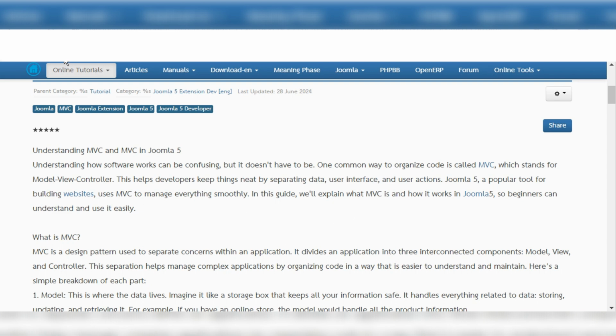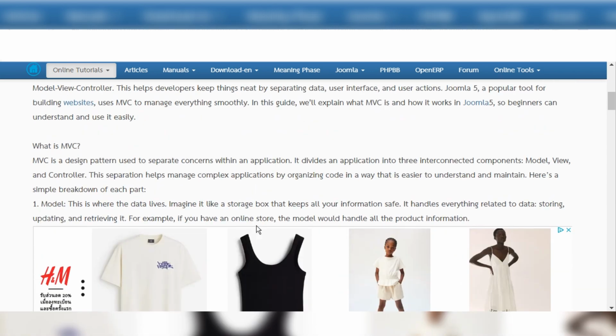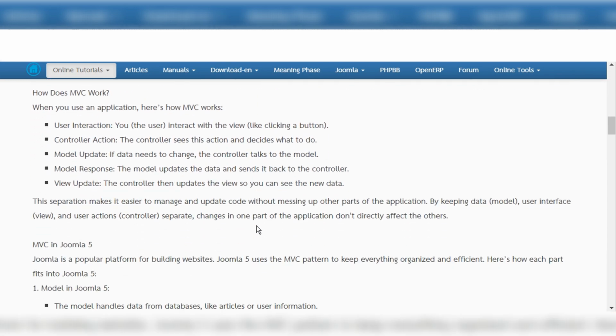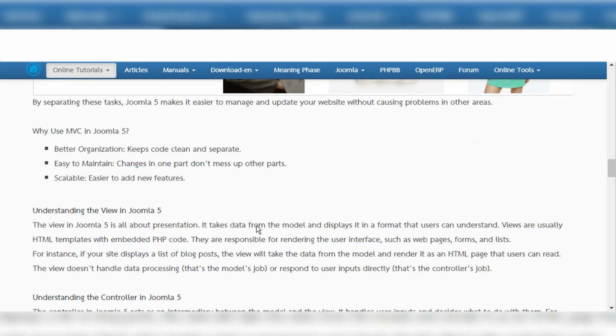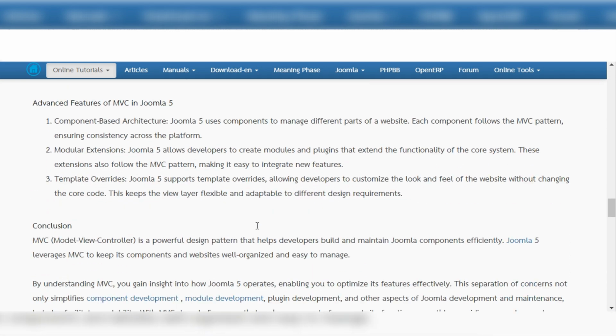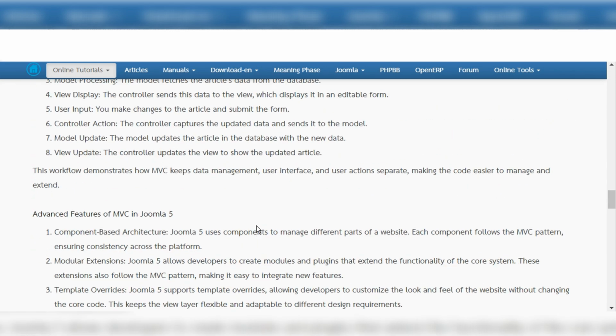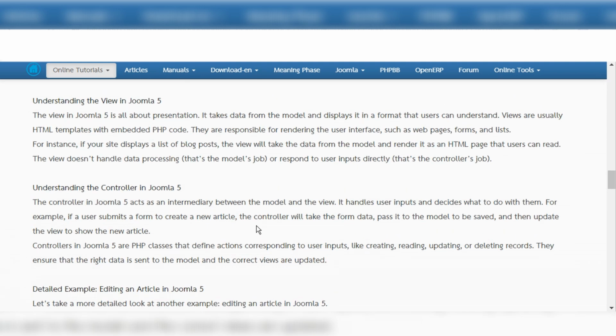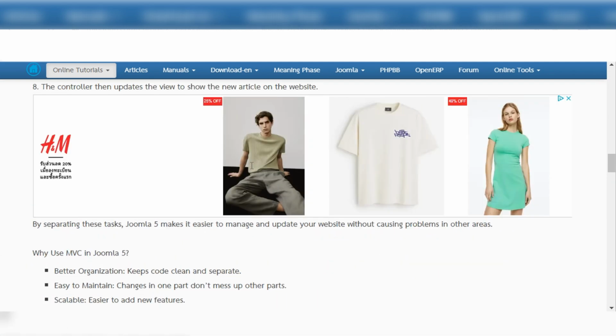Here you can read on the Mindphp website the basics of MVC and how MVC works in Joomla 5 step by step. For now, I explain for beginners to easily understand. You can read deeply from this article.